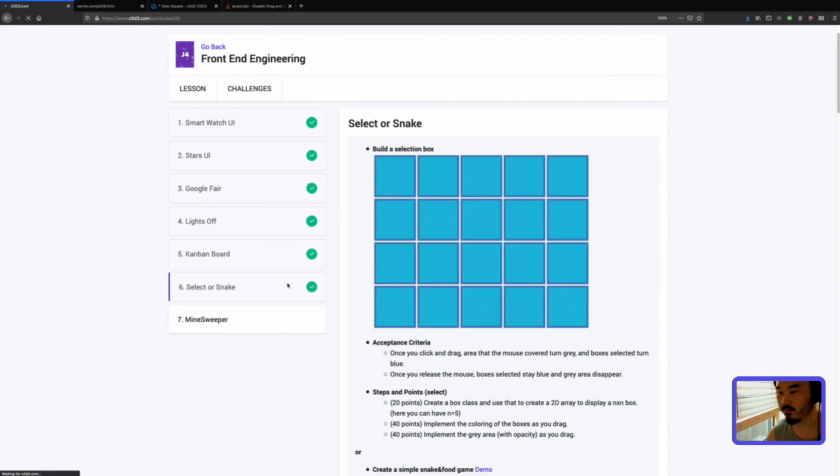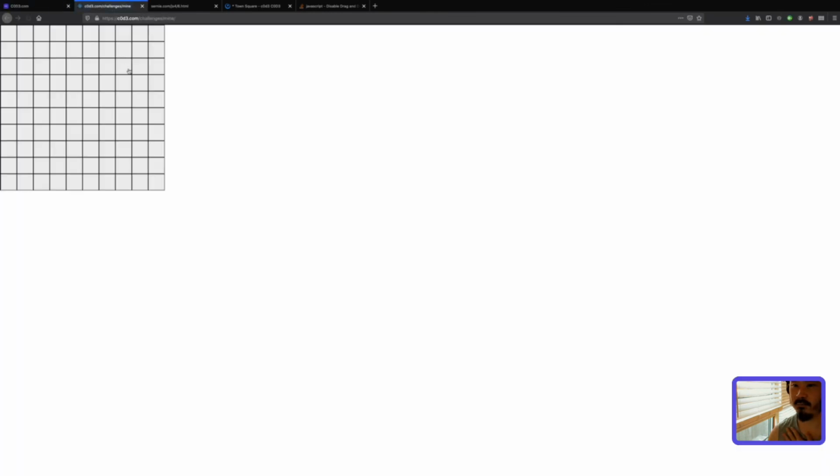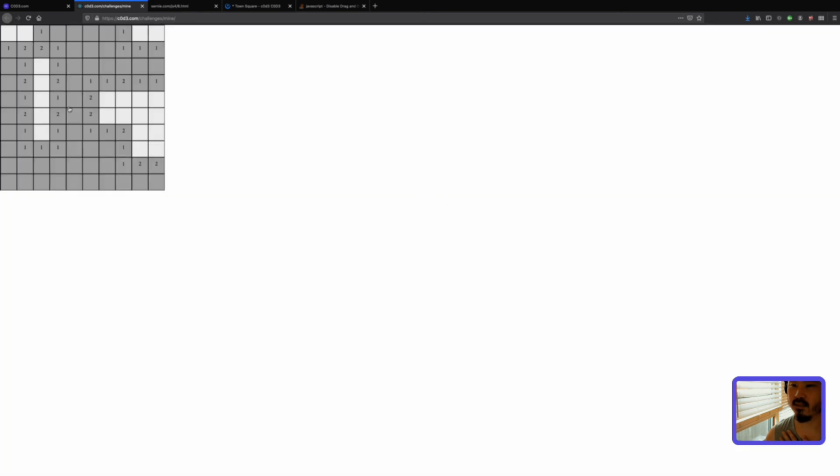Okay, so the last problem is Minesweeper. Growing up, I loved playing this game. I lost. Whoa, it's lucky. Okay, so the way I'm going to build this game, the first part I'm going to do is just draw a box that's 10 by 10.